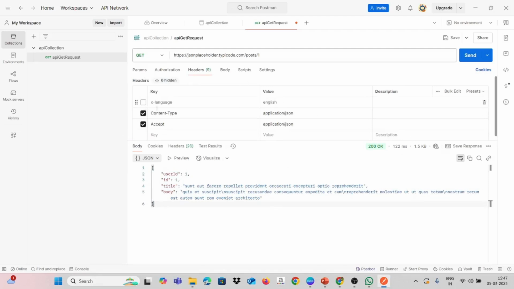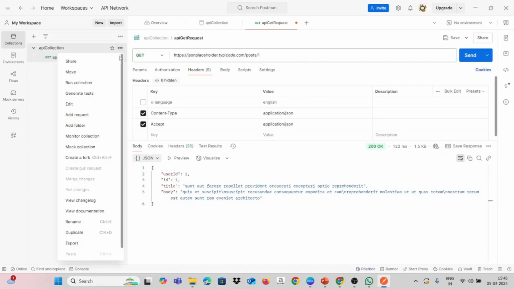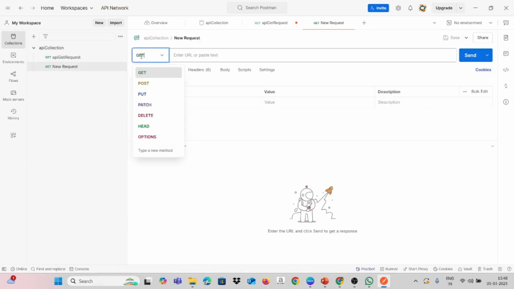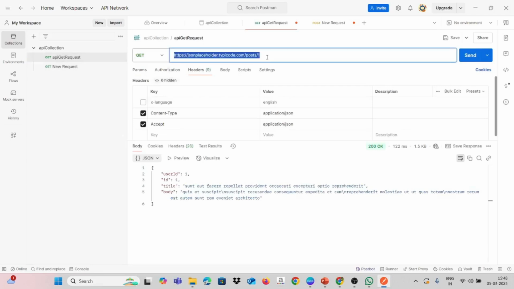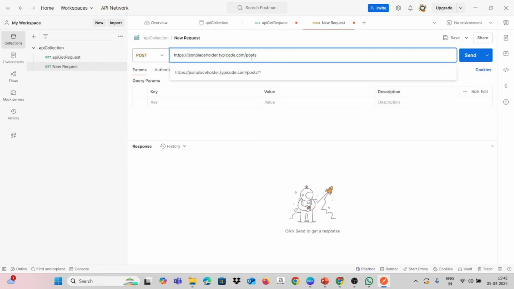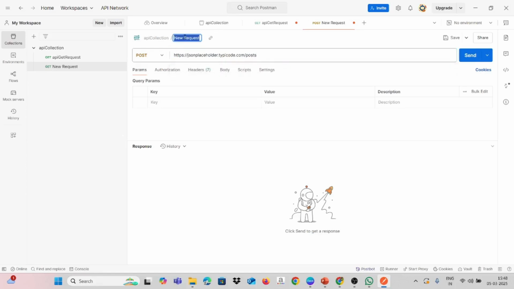Now let's quickly move towards the other request, that is a POST request. We know that with the POST request you can create a record. With GET, we fetch the record. So now let's create a record. We can add a request here. Here you can change the GET method to POST, and let's copy the URI, so it has a different URI, that's only for POST. You can rename it as API POST request.